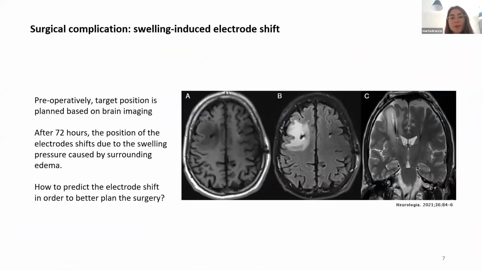In the second part of our project, we tackled a surgical complication which sometimes happens in the patient after the surgery, which is a swelling-induced electrode shift. So basically what happens is that due to the insertion of a drill in the patient's brain, there is the development of pressure that is due to the liquid accumulation around the area that has been drilled.